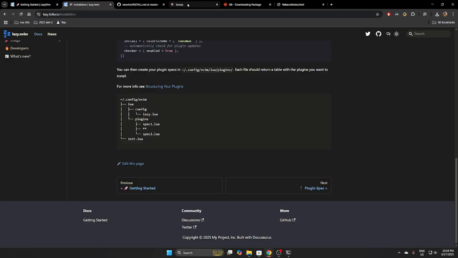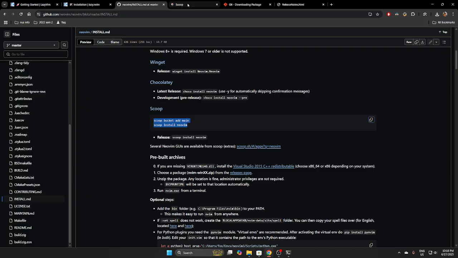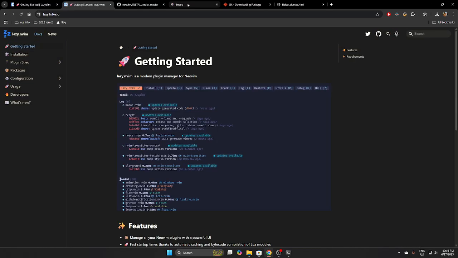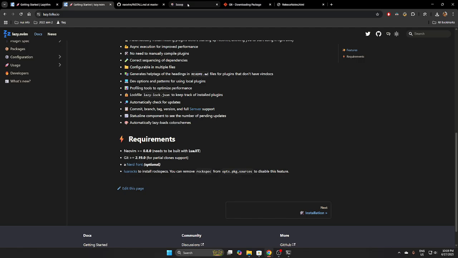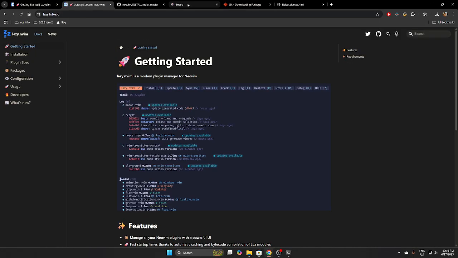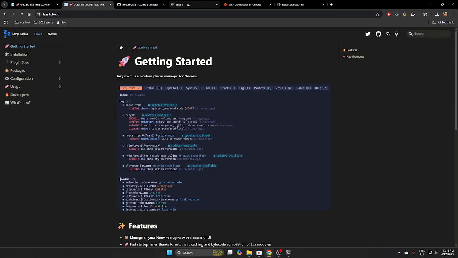And let's go to check LazyVim's dependency or prerequisite. Let's go to the prerequisites or requirements here. So NeoVim is one thing and LazyVim is another thing, because LazyVim is a distro of NeoVim that uses a package, a plugin manager for NeoVim called lazy.nvim.